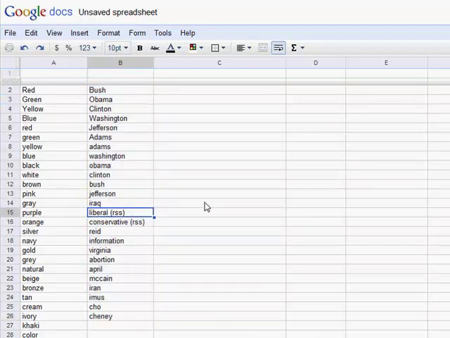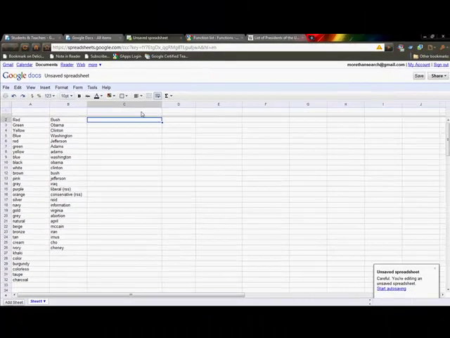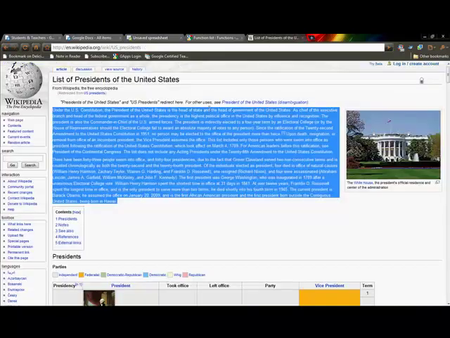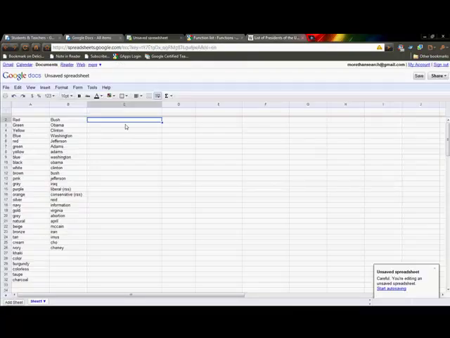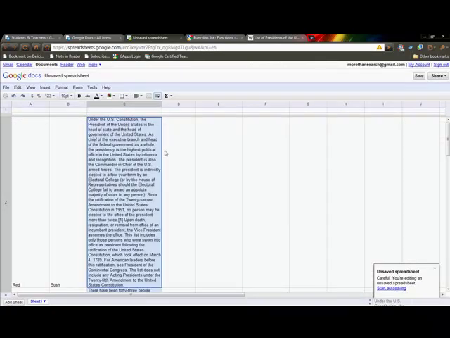This is an integrated search feature. Let me show you one more. I'll show you how to do one, and you'll be able to explore a lot more. First of all, I need a whole bunch of text. So I've just opened a Wikipedia page, just some presidents. I'm going to copy all of this, and just for time, I'm going to paste it right into there. So I've got a whole bunch of text in this column here.